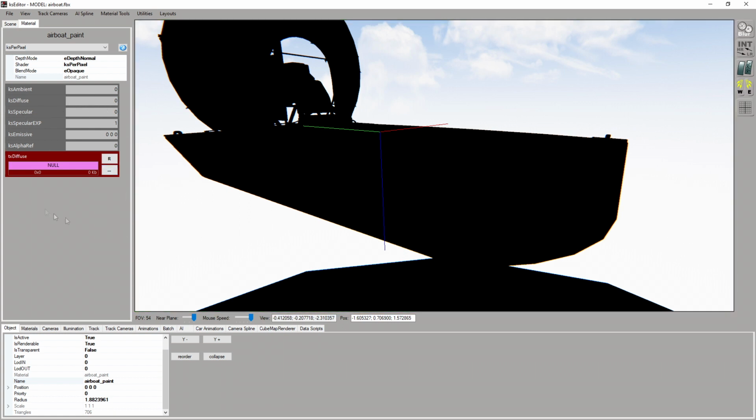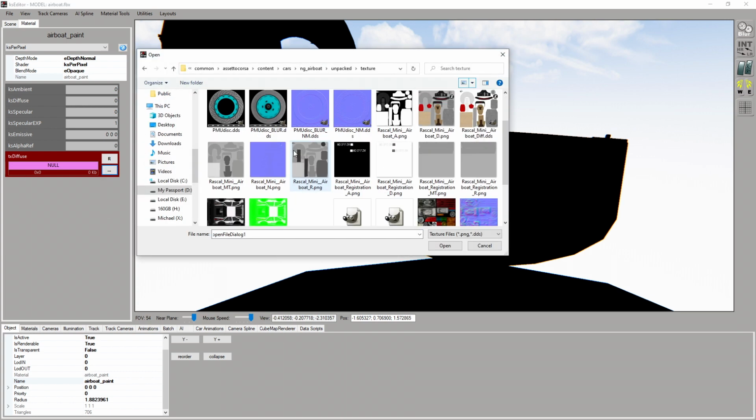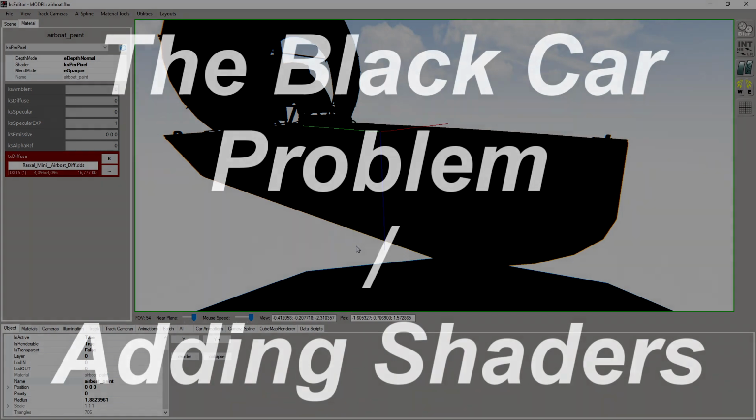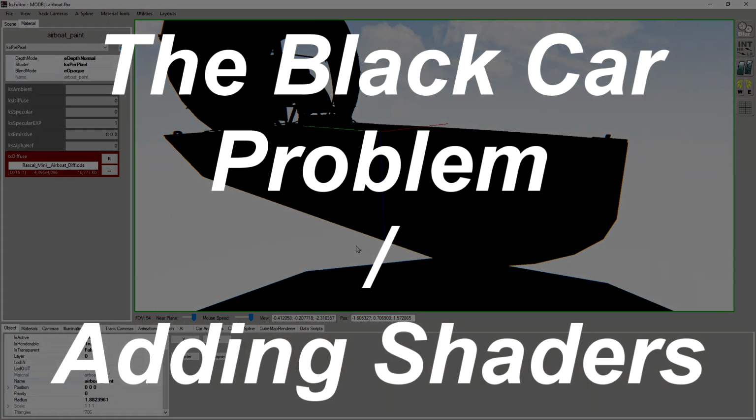And the diffuse is basically the color base texture of the object. So if you want to make a leather seat, you're going to put the leather texture or color map or diffuse on the diffuse slot. So here I'm going to add my boat diffuse. And you can see even after the texture was added, it's still pitch black. This is normal. Your car will be pitch black because we have to add shaders first.